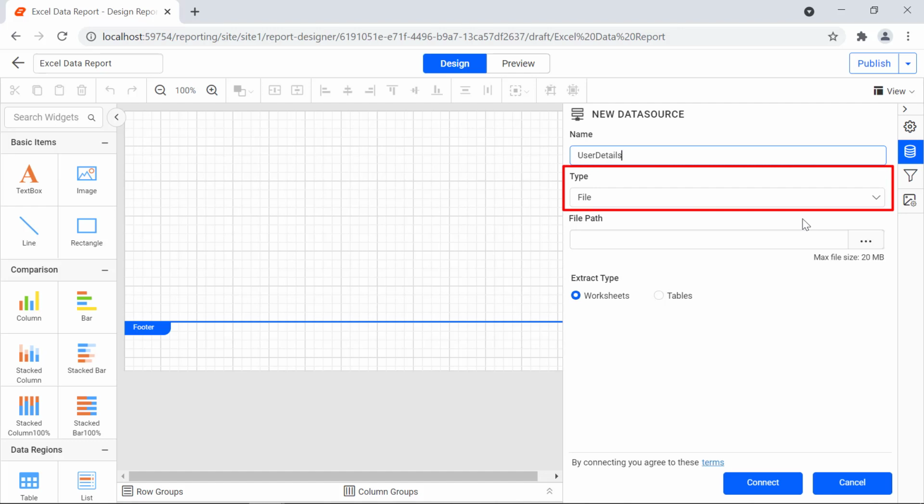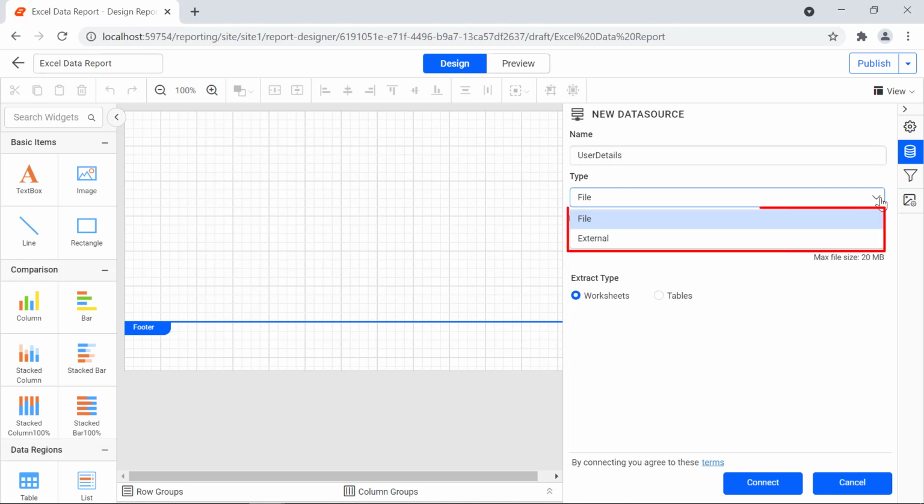The type field represents the type of data source from which the data is given as input. There are two types from which Excel data can be given as input. The file type option means that an Excel file can be given as input. The maximum file size allowed is 20 megabytes. Bold Reports only supports .xls and .xlsx formats. The external type option means that the Excel data can be loaded from an external link.